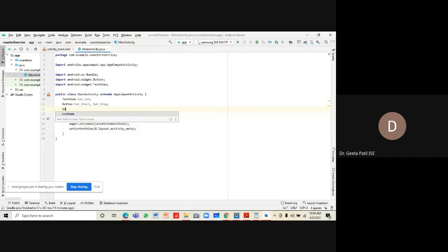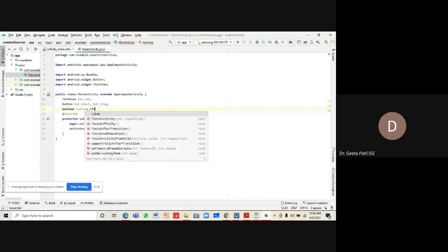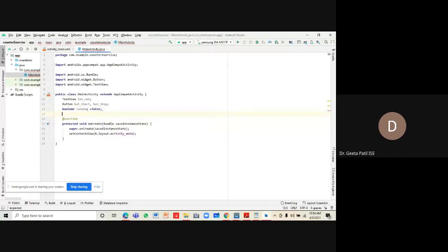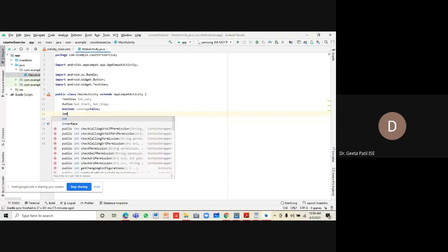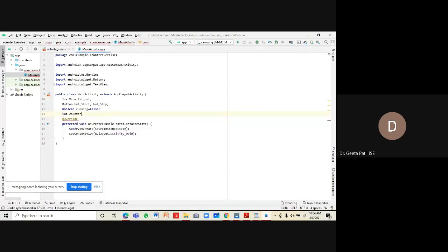We require a Boolean variable, boolean running, which is equal to false. Initially, when you are loading your app, nothing is happening over here. It's not running. We have not started the counter, so running is false. When the value of running changes to true, your app will start counting. And we require an integer counter variable, which will keep track of the count value.